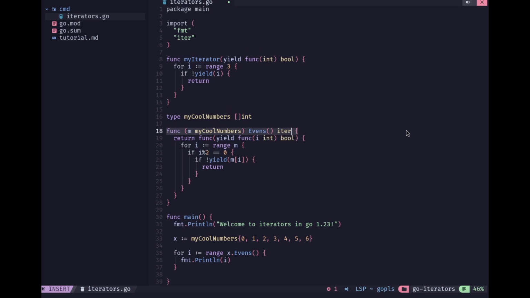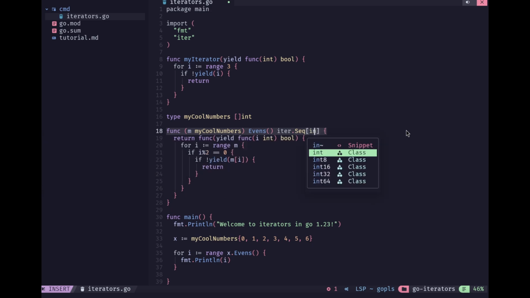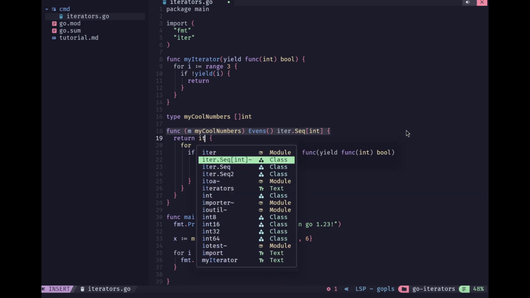So if we import the iterator library, they have a type called Seq, and there's Seq or Seq2. And you can actually do this, and notice that I just replaced this like so, and those two are actually equivalent. So this is what you'll most likely see when you start seeing some implementations of iterators. Let's see if we do it down here as well.